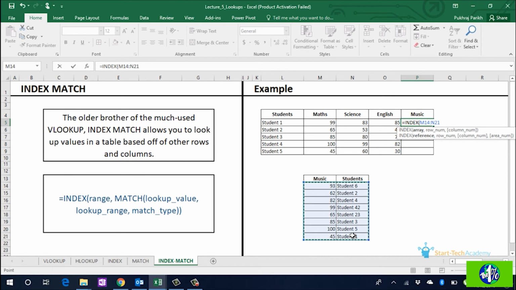The second parameter is row number, which will be returned by match function. So we type match, select student 1, then select the array below, comma 0 for exact match, close the bracket, comma, column number which will be 1, enter. This gives us the same result as VLOOKUP, only this is quicker than VLOOKUP. Put $ sign appropriately and extend to other cells.